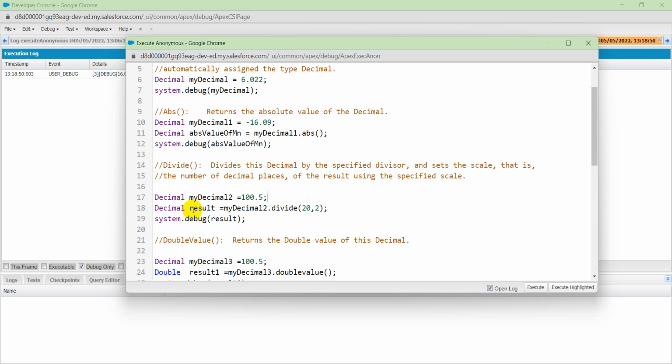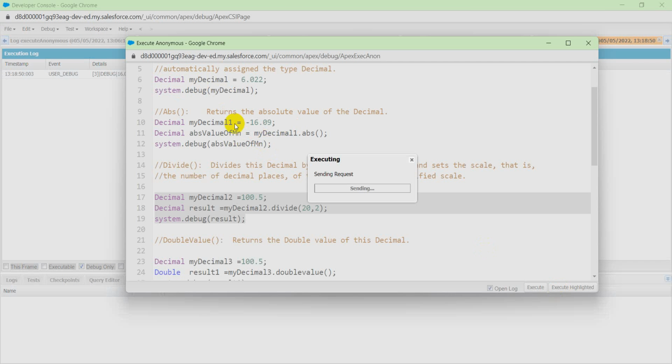So Decimal and then the result of this division, myDecimal variable name dot, which is the method, you put dot divide 20. It means I will divide this number by 20, and this is the number of scale. See what happens so you will understand better.